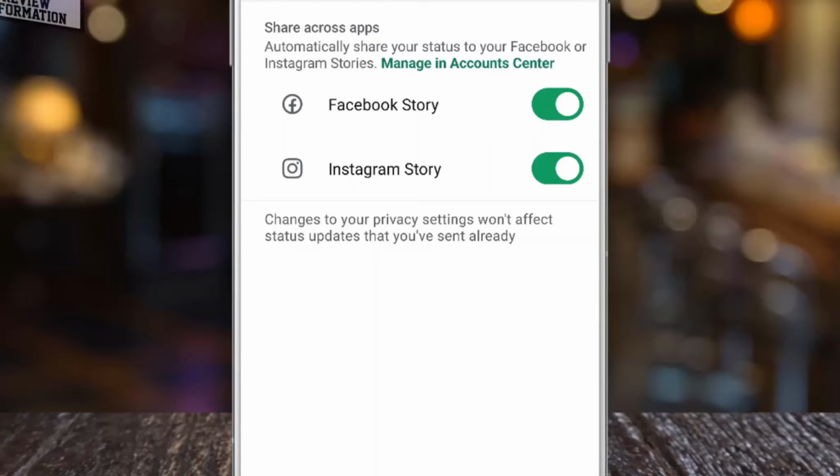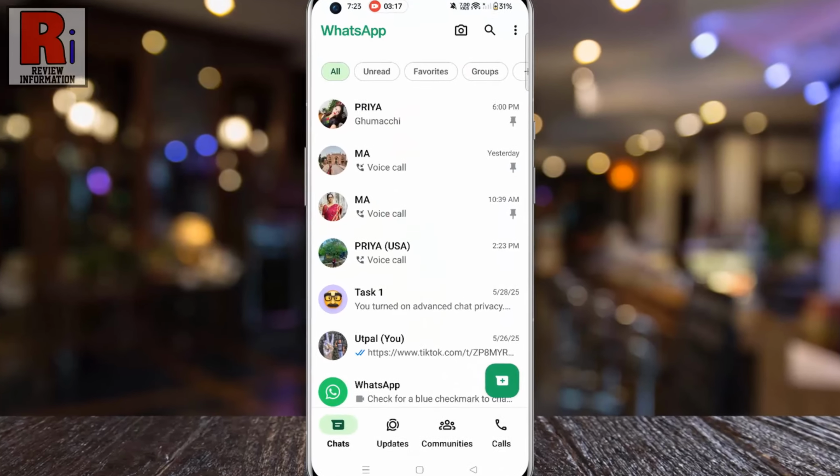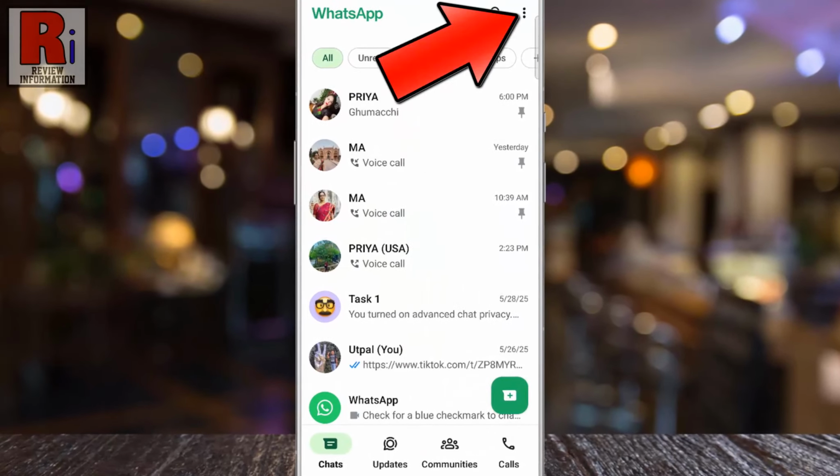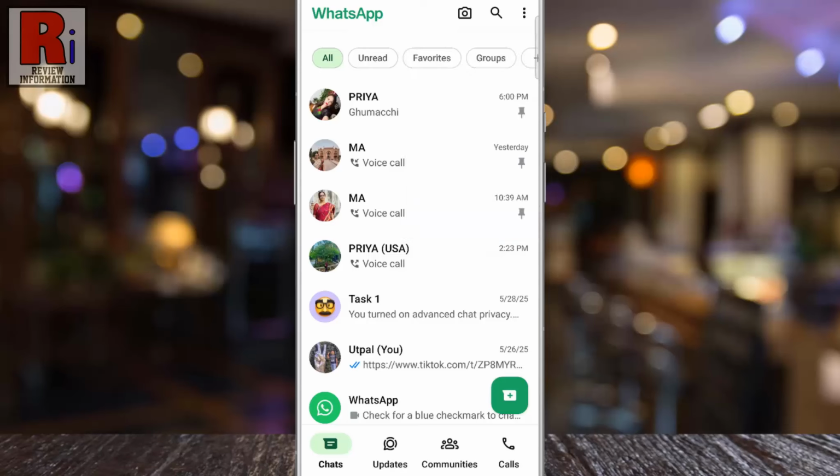To use this new update, you first need to link your WhatsApp to your Facebook and Instagram accounts through Account Center. To begin, open WhatsApp on your phone. Then tap the three vertical dots located in the top right corner. From the drop-down menu, select Settings.